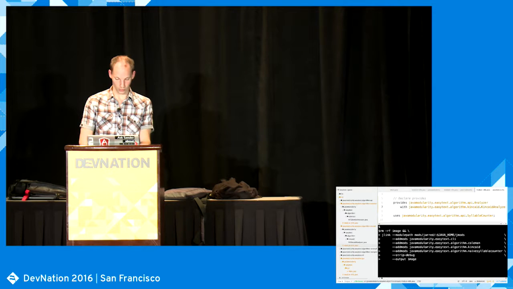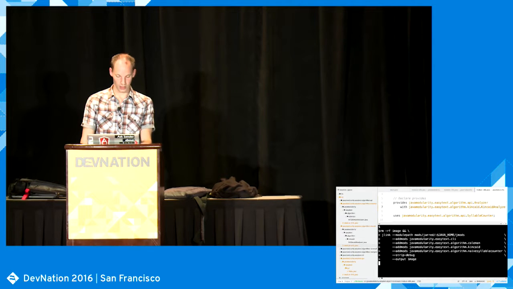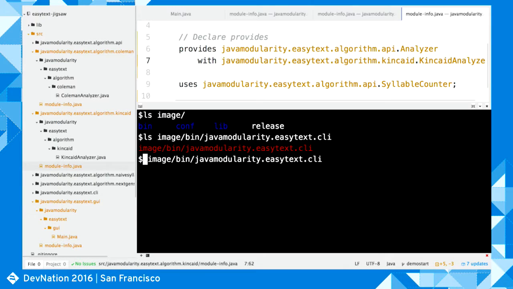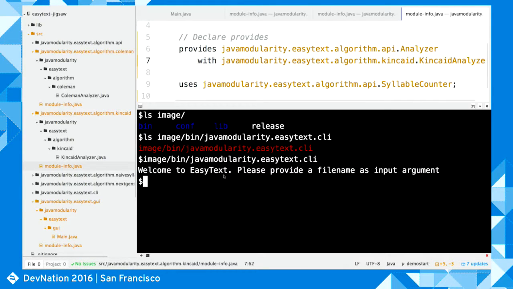So what I'm doing as well is I'm stripping debug symbols and I'm outputting it into a directory called image. And once I do that, I get a directory containing a bin, conf, and lib folder and a release file. And this is actually a self-contained Java installation that has just enough modules installed to run my application. And it even created a binary file, which I can invoke like this, without ls. And it runs the application without me having to define any module path or other things at the command line.